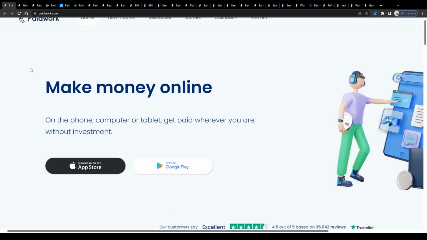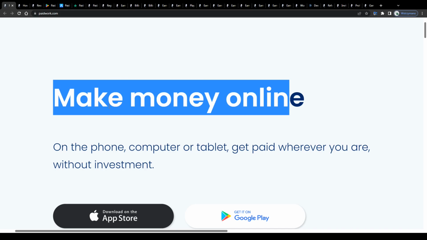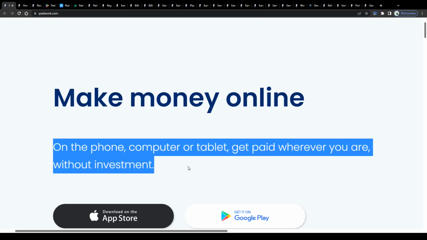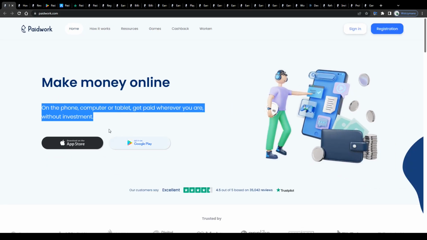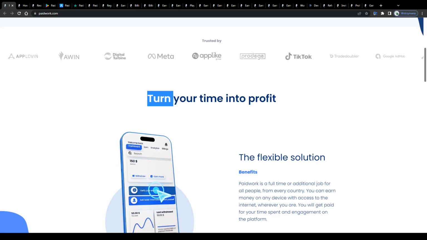Alright, so we're welcomed by a pretty generic claim on their homepage, make money online, and further below they describe their app as following: on the phone, computer or tablet, get paid wherever you are without investment, which is a good feature to begin with, I'd say.